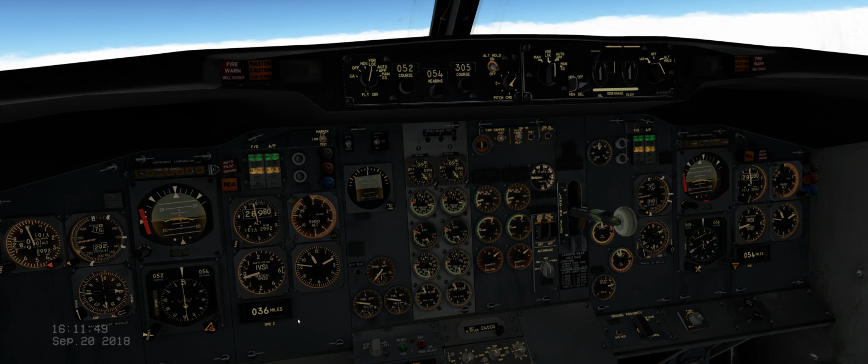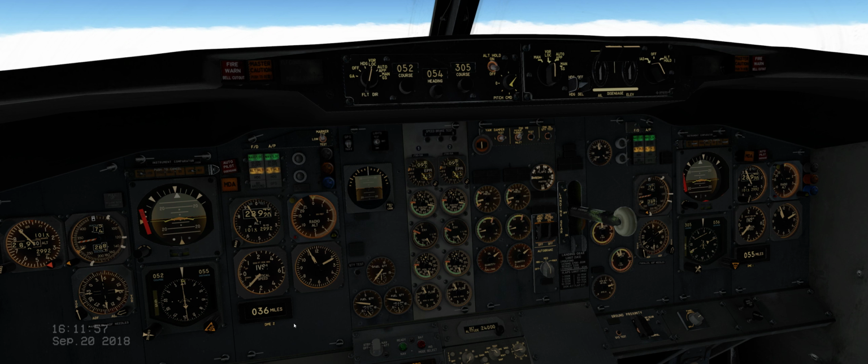Seattle Center, United 393, flight level 290 descending. United 393, roger, contact Seattle Center 132.6. 326, United 393.